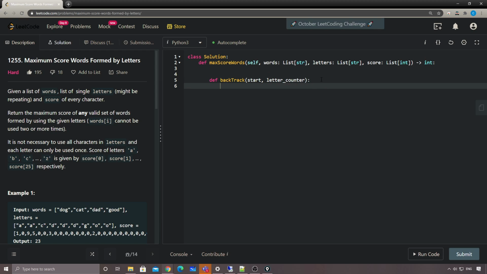And every time, we just try to get a new word, and then we try to see if we can form that word with this letter counter. If we can, then we know that's a valid word, and we can just add that. And then we can just keep going.